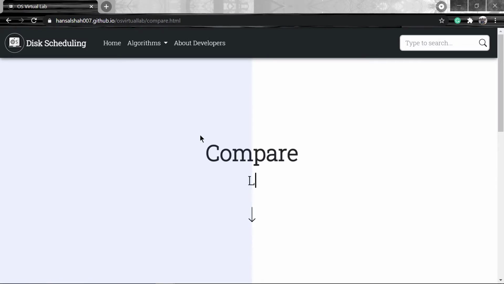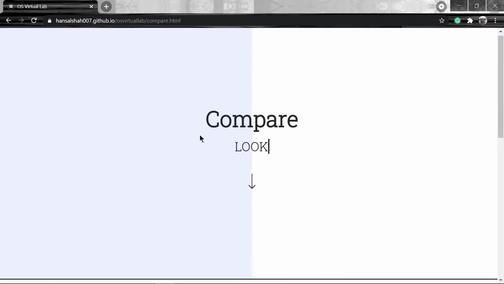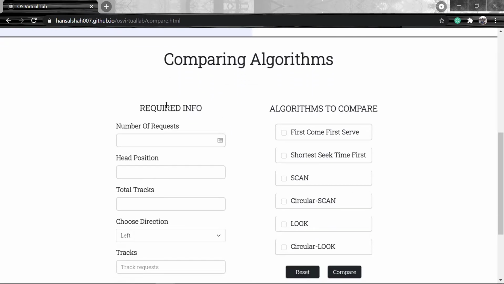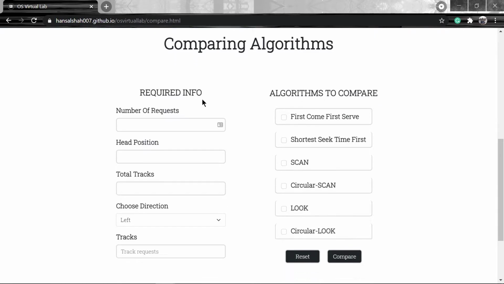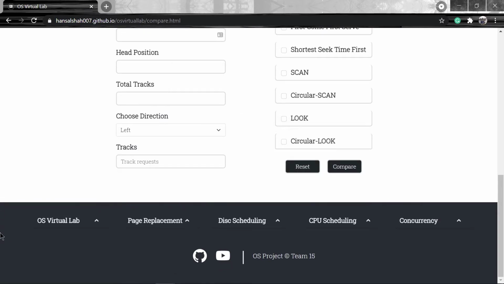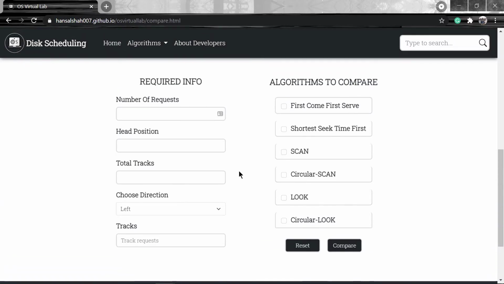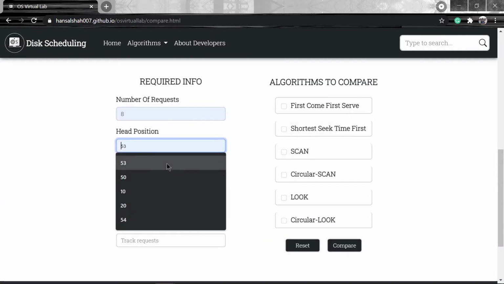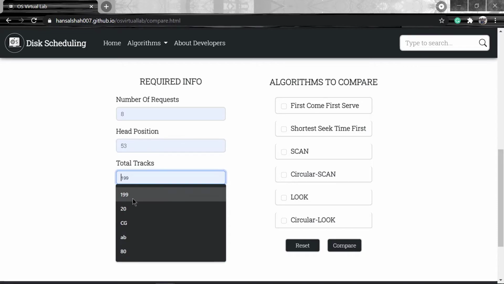Okay, so this is the compare page of our website, and if you scroll down, you can see that the user needs to again add in the required information and then select the different types of algorithms that they want to compare with each other. Now before you click on compare, you can see that there are no charts visible. There is only this footer, but once you click on compare, the charts will appear below. So let me just run this using one of the examples that we have used previously.